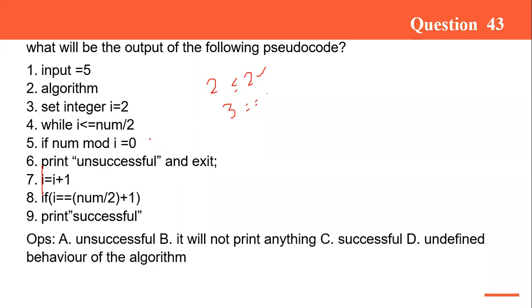Okay. So this if condition was false at the first case because I was 2. 2 less than or equal to 2 by 2. 2 less than or equal to 2 is true. Enters inside. Num is 5. 5 mod 2. It's not 0. So we went out of if. Out of if, I value got incremented. I will become 3 now. We are checking 3 equal to num by 2 plus 1. What is num? 5. 5 by 2 plus 1, which is 2 plus 1, nothing but 3. 3 equal to 3. True. So print successful. First output will be successful.